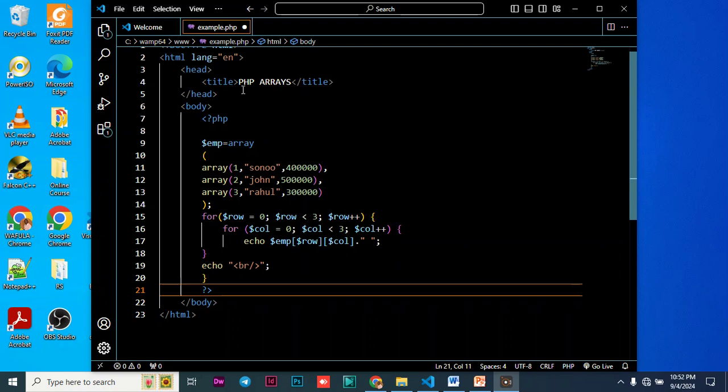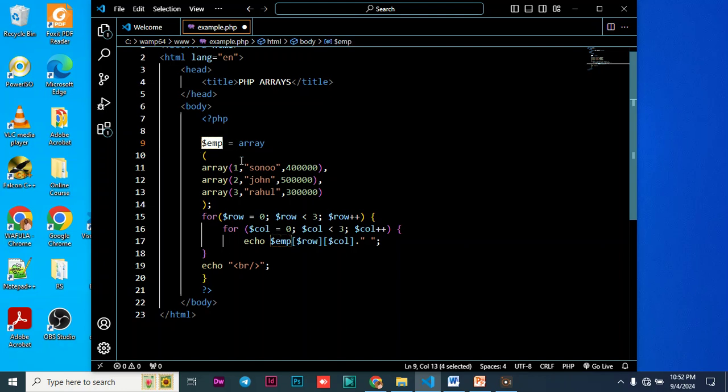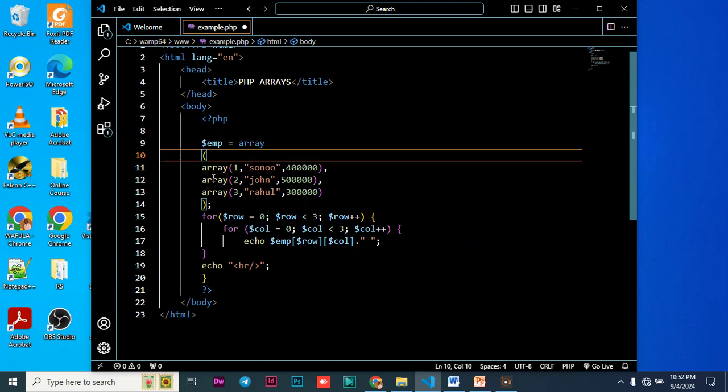So I just want to explain this code in a very simple way for you to understand. Basically, the way we created the array in a one-dimensional array is not going to be different in this case. You just need to have the array name, or the variable that represents that array, then an equal sign, and then you use the array keyword, and then you open the bracket.